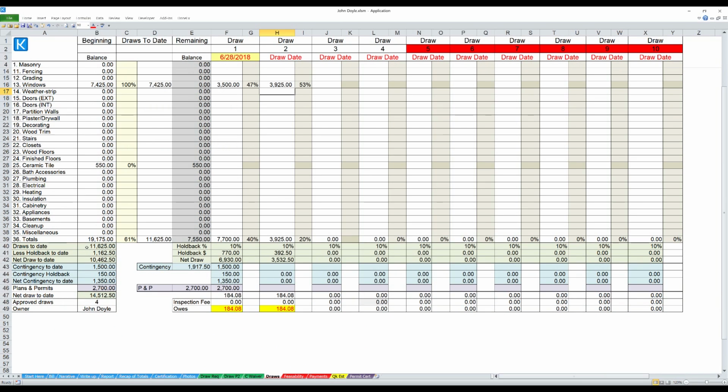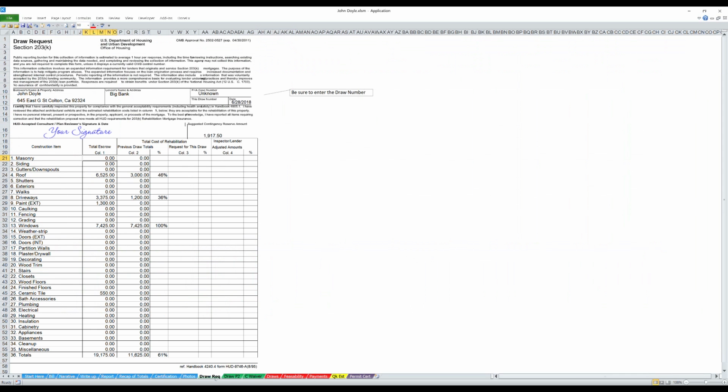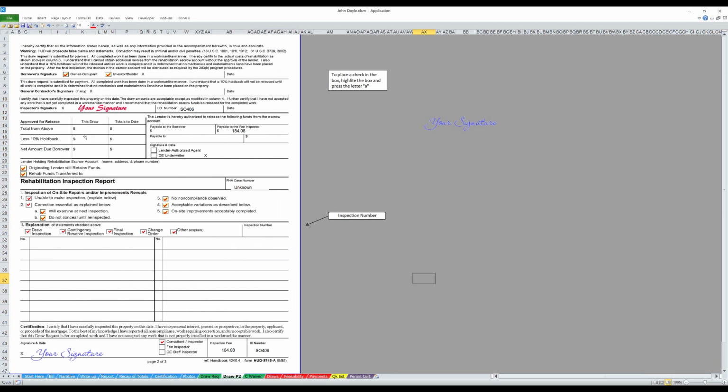These numbers over here are really valuable because on the draw request, I'm going to take you over and show you. Draws to date, less holdback to date, net draw to date. Go back to the draw request, back side of the draw request. Those numbers, totals to date, this draw to date, or this draw.